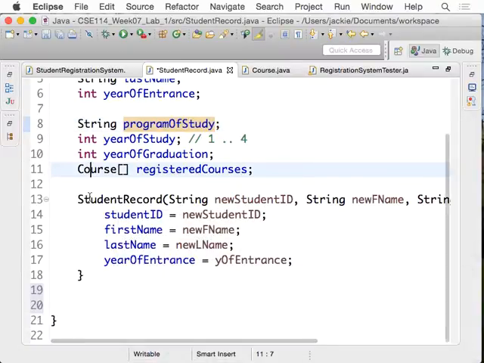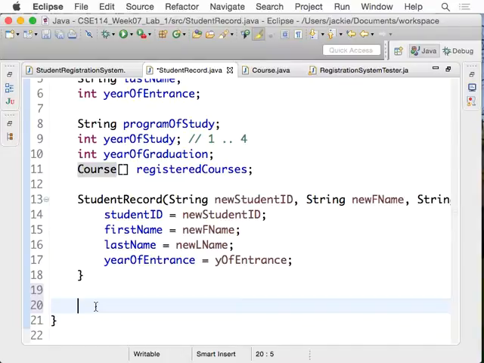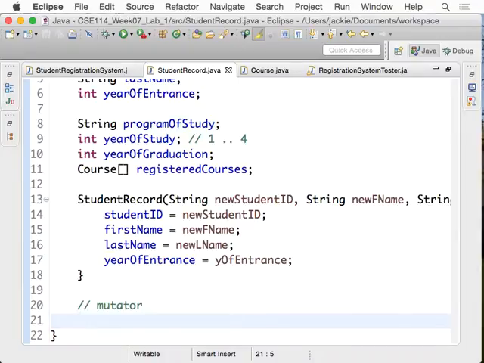So we need a method there. You can say we need a mutator here. Again, you should really review the difference between mutator and accessor. So again, we need a mutator here. So you're going to say void, always for mutator. You would say set program of study.